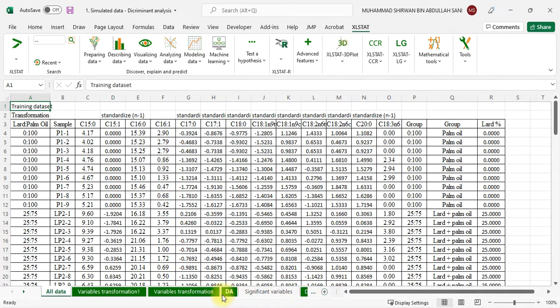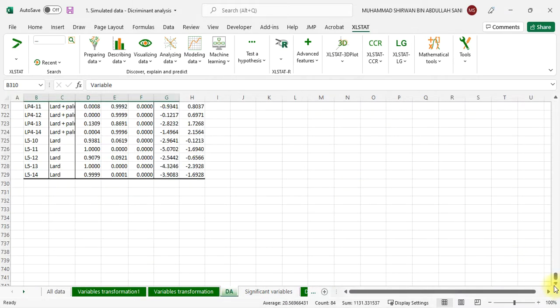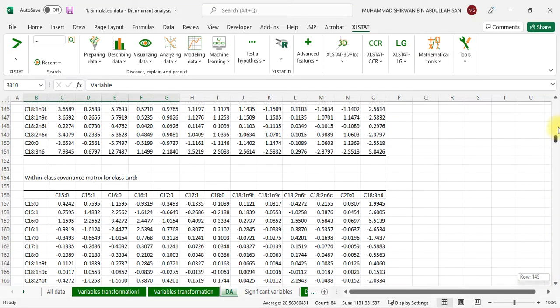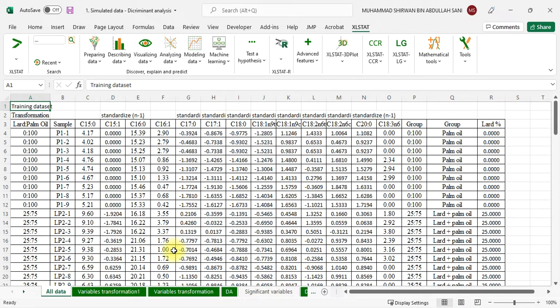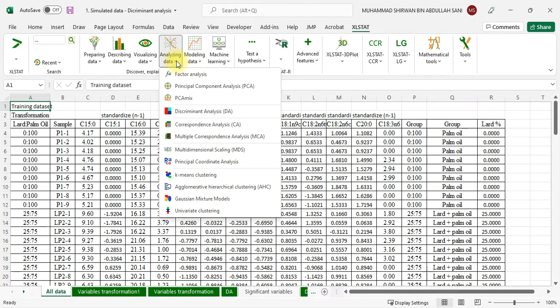Okay, before that, if you go to the bottom sheet DA, there is a DA there. Click DA. So this is the result of your discriminant analysis. We want to achieve this. So to get this result, go to all data. Go back to all data. We want to do discriminant analysis. Go to analyzing data. Done. Click discriminant analysis.